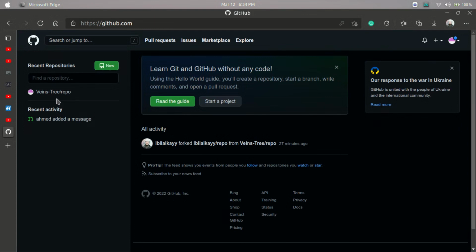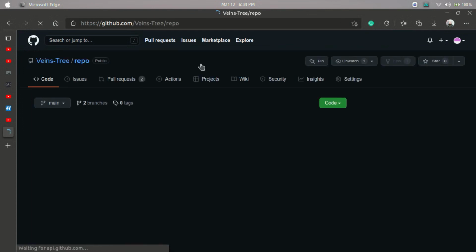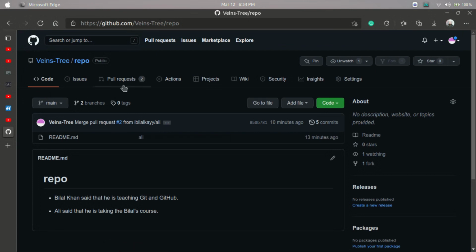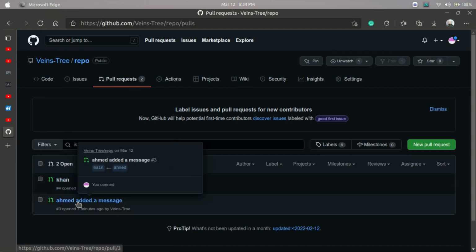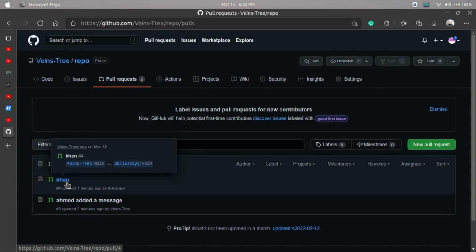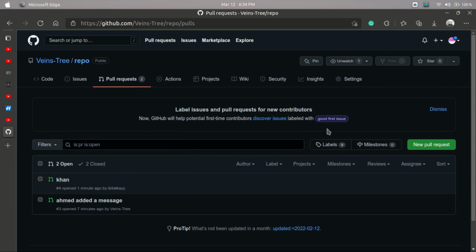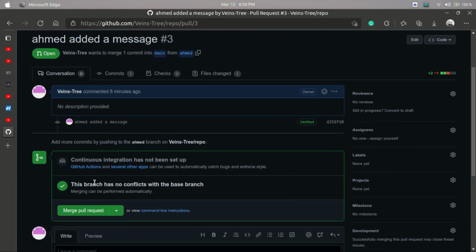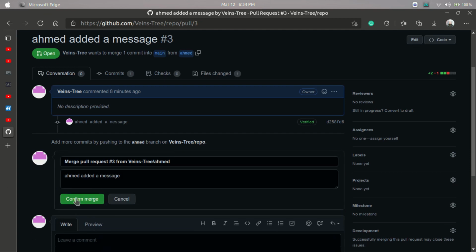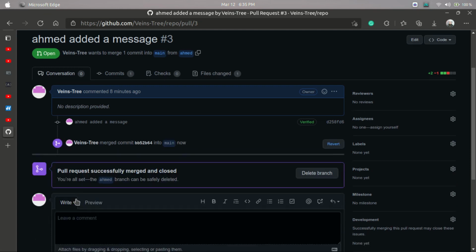So as you can see that I'm present in the main account, so I will click on this repo, and as you can see that 2 pull requests are present. So first of all, Ahmad added a message. I didn't write Khan added a message. These are the changes that I made on the same line. So let's click on this. Ahmad made the changes, and then if I merge a pull request and confirm merge, pull request successfully merged and closed.